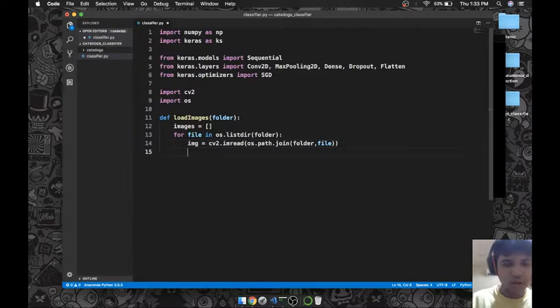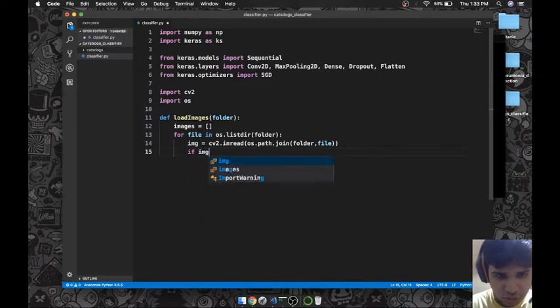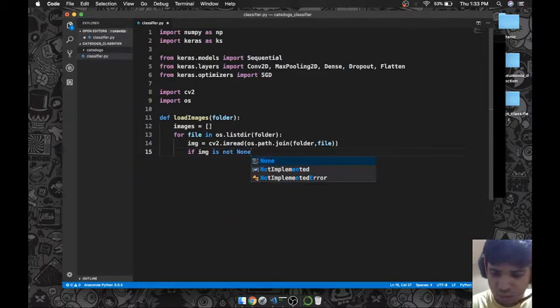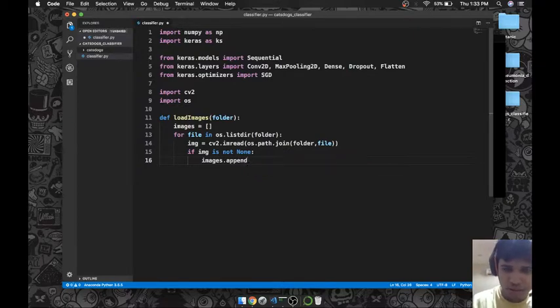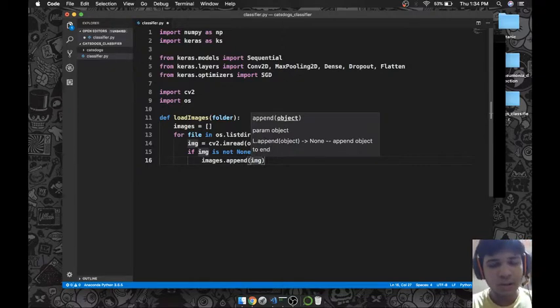and we are done. Now what we need to do is first we will check if there is an image or not. If image is not None, then we could get the images.append the image, and we also need to resize it. We have different sizes of images, and to put it in a machine learning model we need to just have a fixed size. Let it be 100 for now.